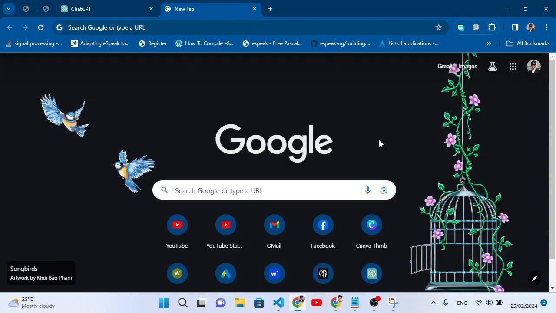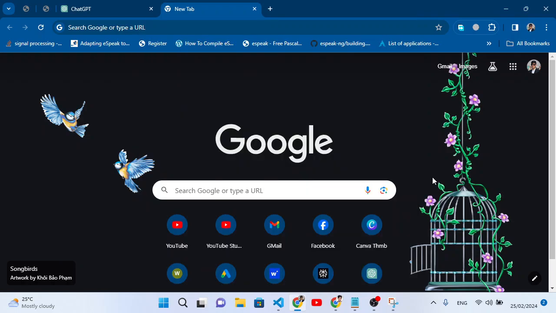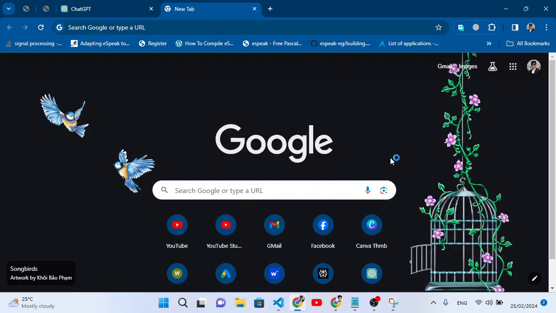Now let's move to another shortcut key, which is Control plus Escape. It will open the Windows Start menu for us. Let's move to another. If you would like to lock Windows, press Windows plus L. Windows plus L will lock the screen for you. So that was the task of Windows plus L.